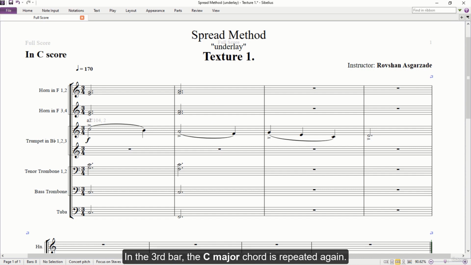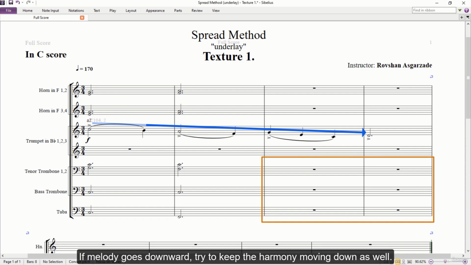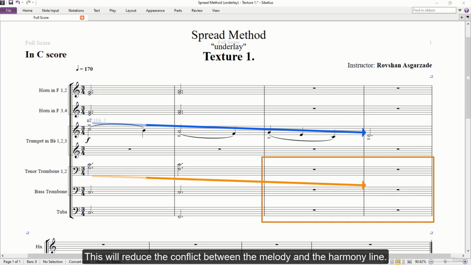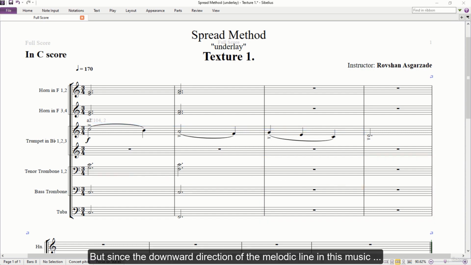In the third bar, the C major chord is repeated again. As you can see, as the melody moves downward, it narrows the space of the harmony line. If melody goes downward, try to keep the harmony moving down as well. This will reduce the conflict between the melody and the harmony line. But, since the downward direction of the melodic line in this music doesn't cause such a serious problem, I will copy the same position of the chord in the first bar here.